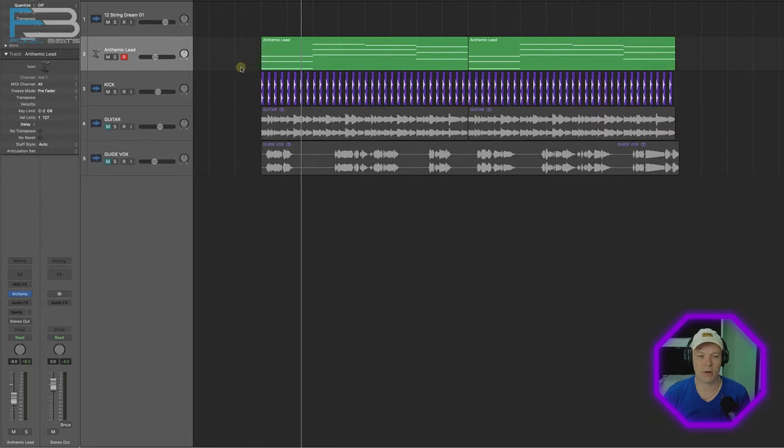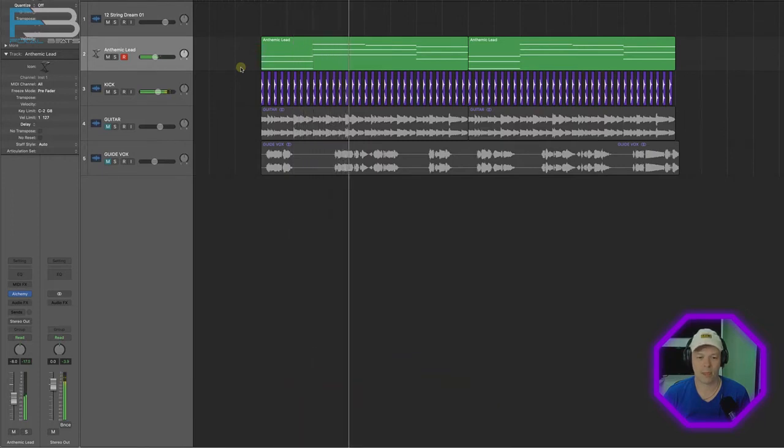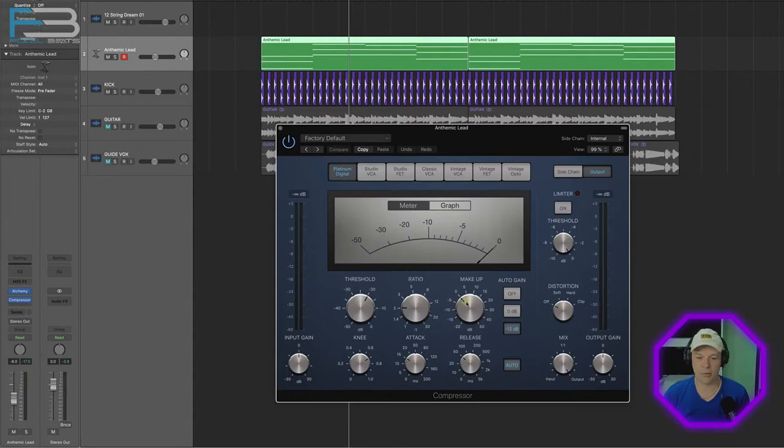So the first thing I'll do is I'll play what we've got at the moment. Okay, so it's a big pad lead and there's a kick in there as well. So I'm now going to control that channel. So this is the anthemic lead. I'm going to go over here. I'm going to select a compressor. So that compressor is now plugged in on the alchemy.